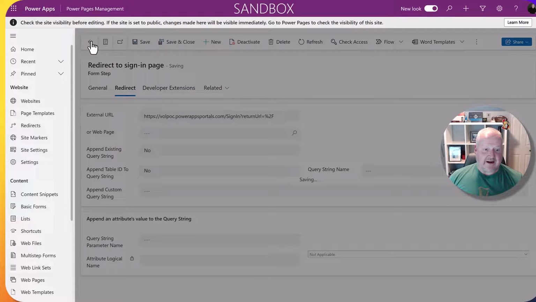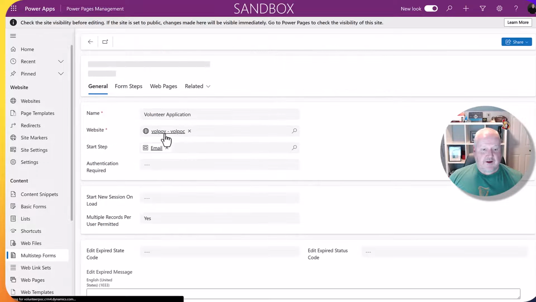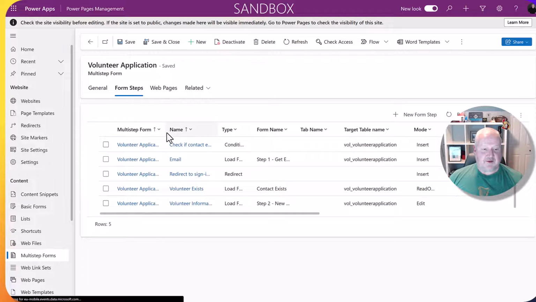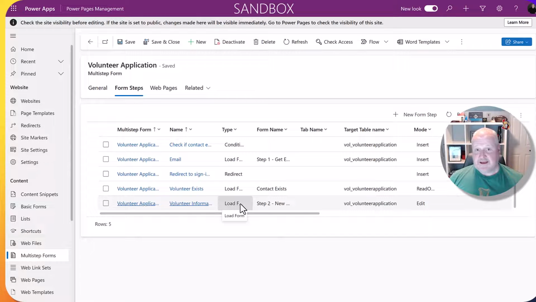If we go back to our list of steps, actually, if I go to the multi-step form and take a look at our form steps, we have 5 different steps here. It starts at email, checks the condition. If the contact doesn't exist, we're going to add the volunteer information. That's the end of the line there. Or if it does exist, we're going to show that message and then just redirect. So basically a 5-step multi-step process.